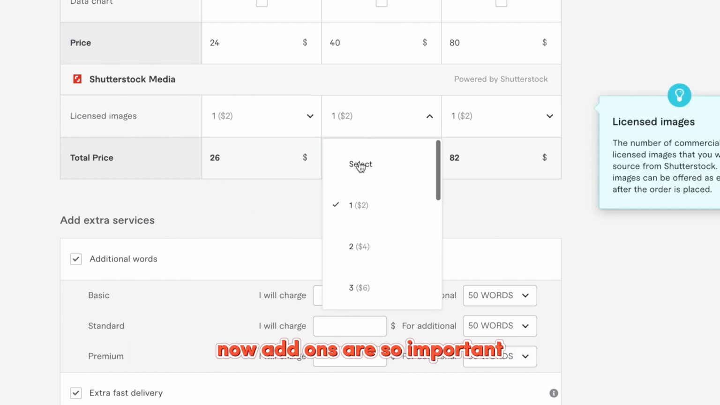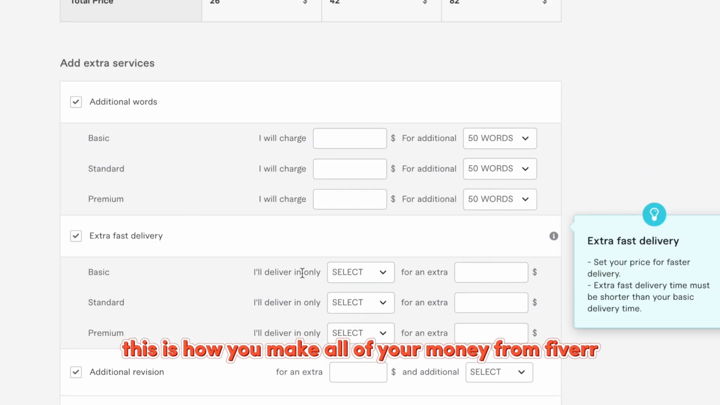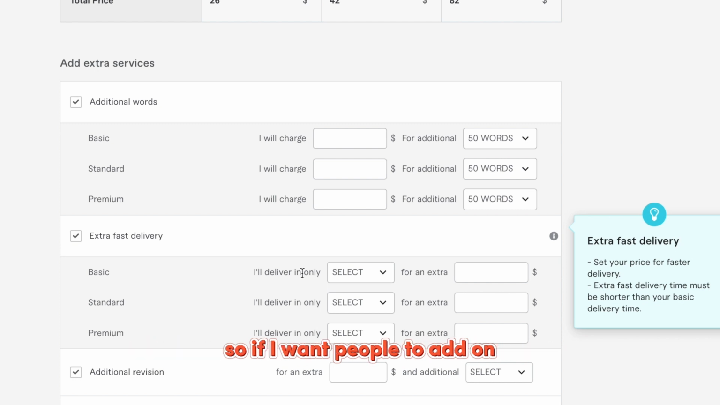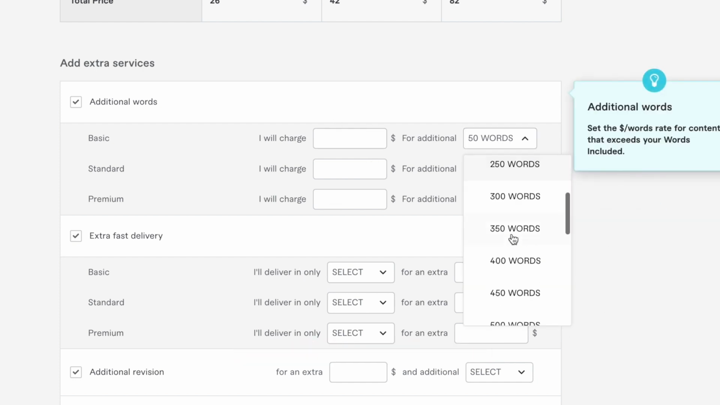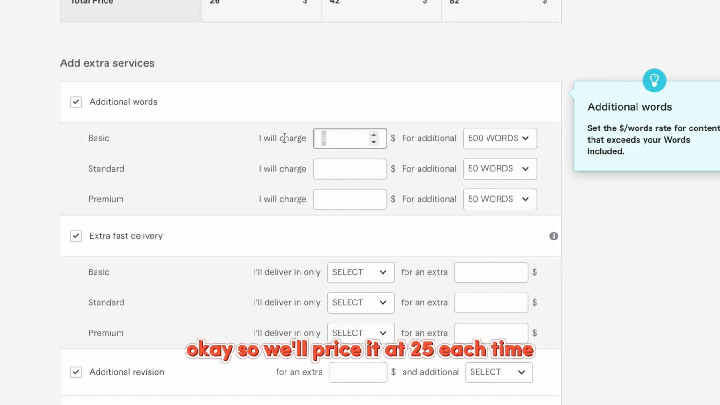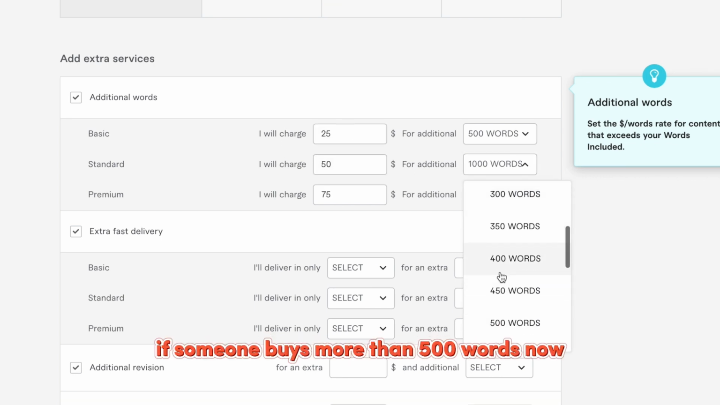Now add-ons are so important. This is how you make all of your money from Fiverr. This is how you get people to increase whatever it is they were already going to spend. So if I want people to add on articles of 500 words, and this is the price. Okay, so we'll price it at 25 each time if someone buys more than 500 words.